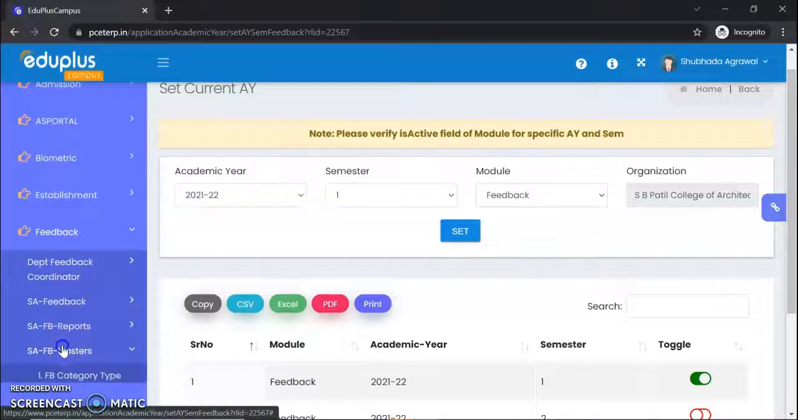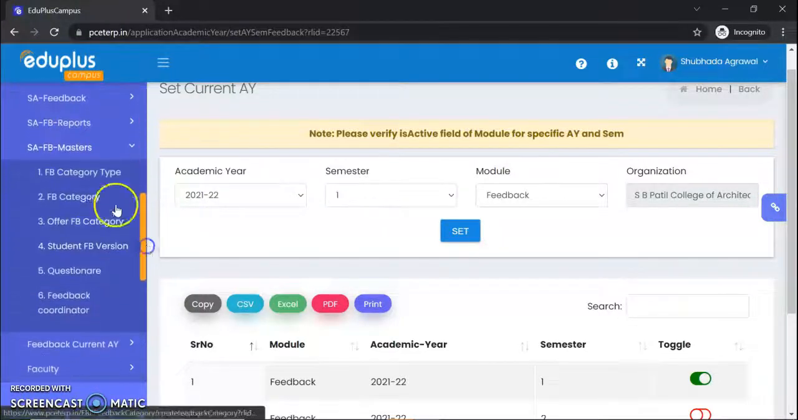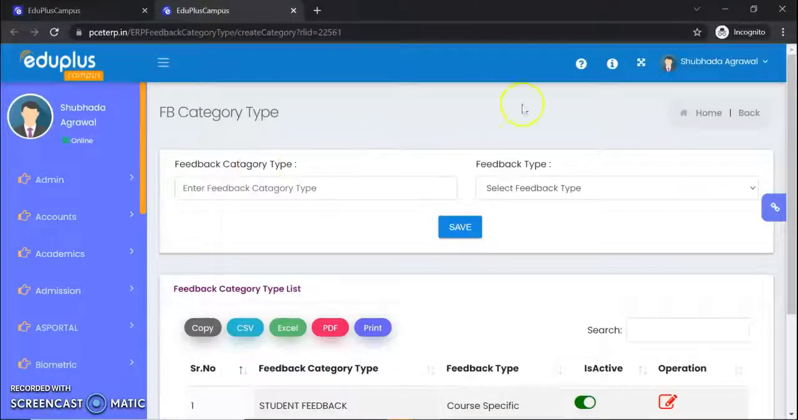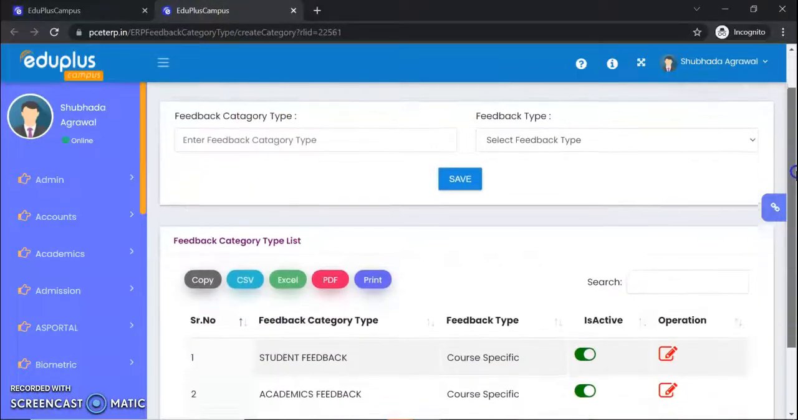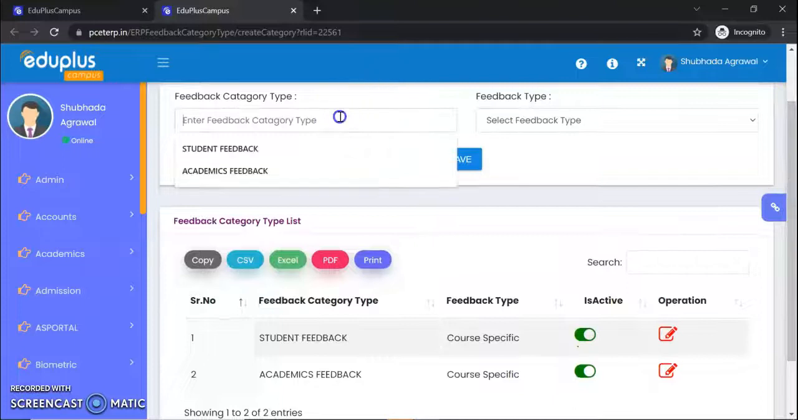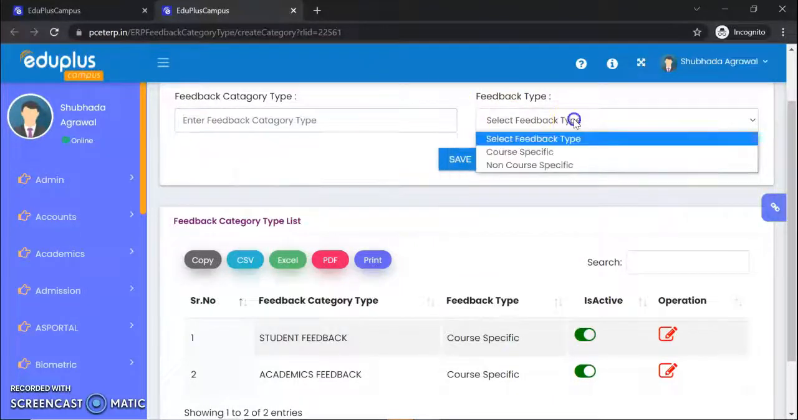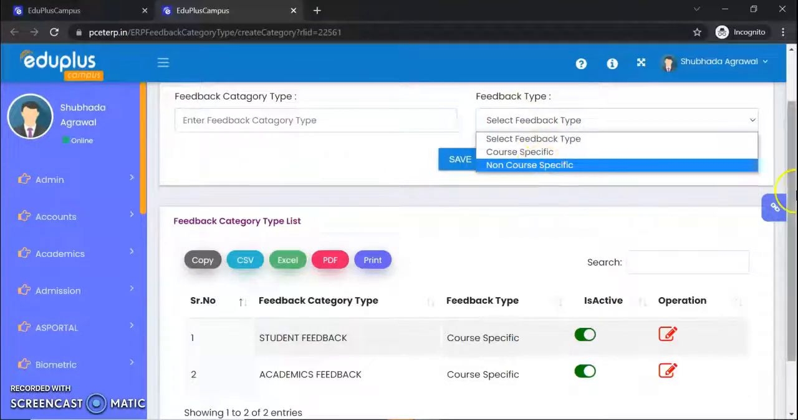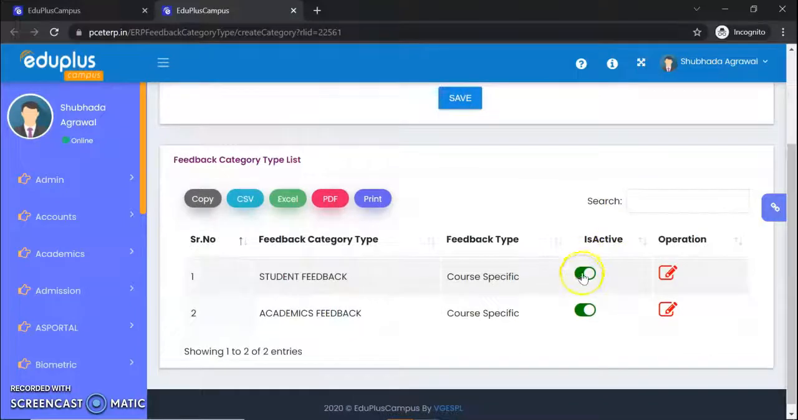Next is SA feedback master. In master we will first go with the feedback category type. In feedback category type, you can add a feedback category, enter the name, like student feedback or academic feedback, then select the feedback type like course specific or non-course specific. So we can add over here. After adding, you can set it active or off.